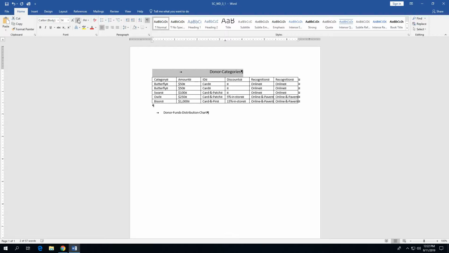Next thing it wants us to do is change the color of the donor categories title to blue accent 1 darker 25%. So make sure the text is still selected, and we're going to go to the font color down arrow, click on that, and then click on the blue accent 1 darker 25% font color, which is that one right there.